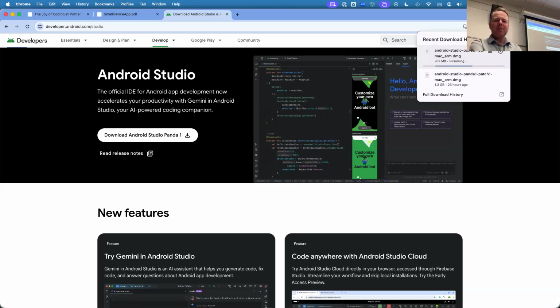Oh, not so bad. We'll be downloading a lot of stuff tonight because we'll be downloading Android Studio and then all of the development tools for Android, including the emulator and everything like that.